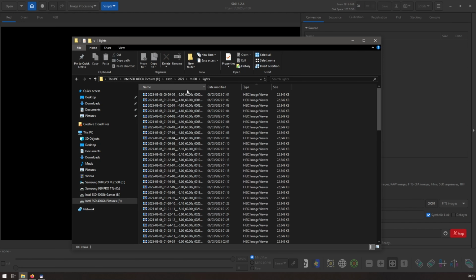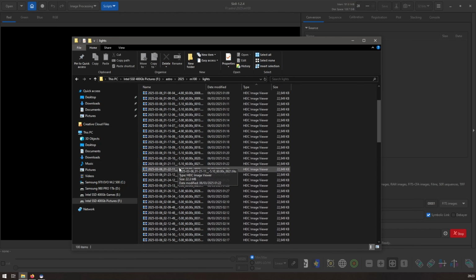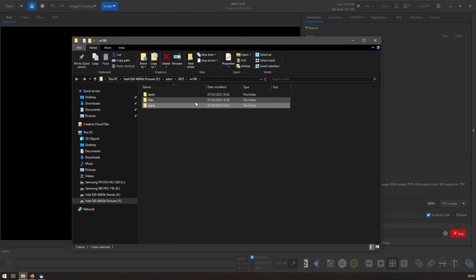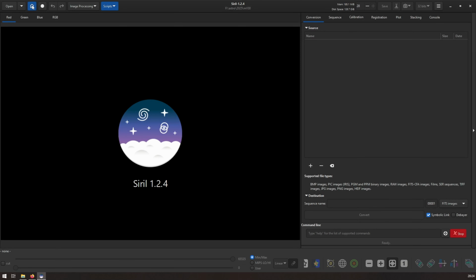Anyway, for instance, I have 100 photos here of M100. They are all 60-second exposures. So we've selected the file here. Go down to script and we're going to process without flats. This is usually what I do. I can process normally, but it would require bias frames, which I really can't be bothered to do. So we're just going to do without flats.